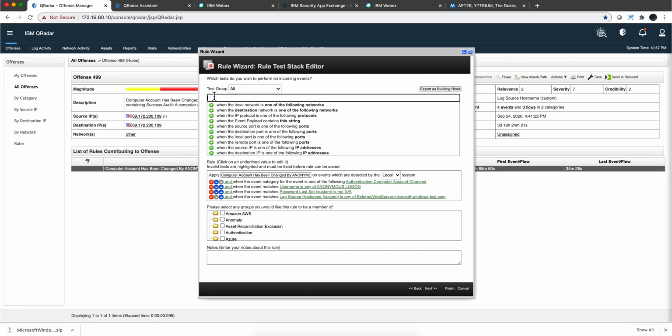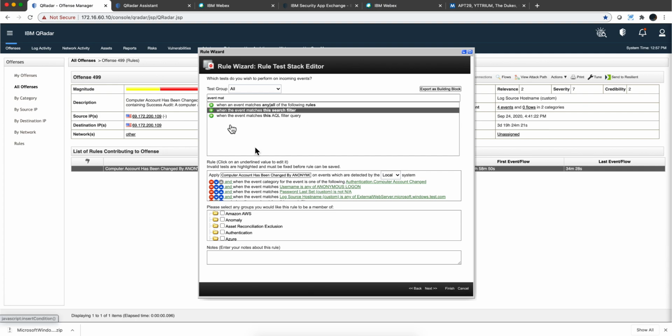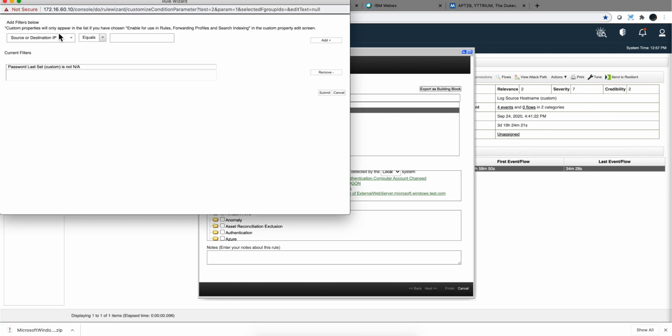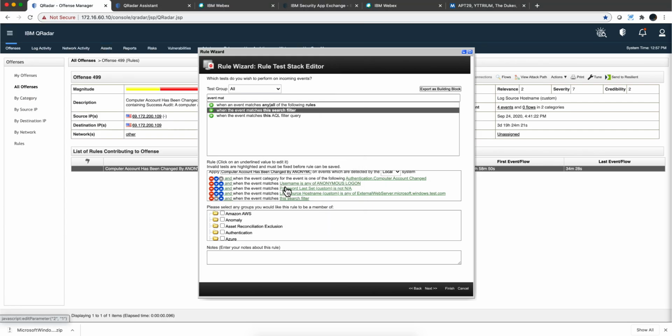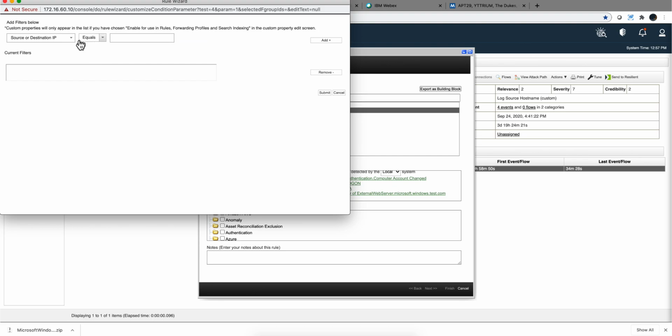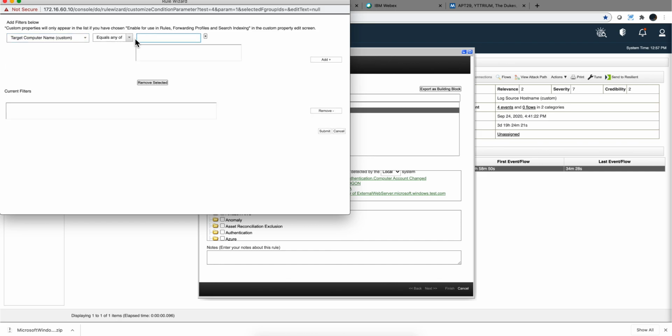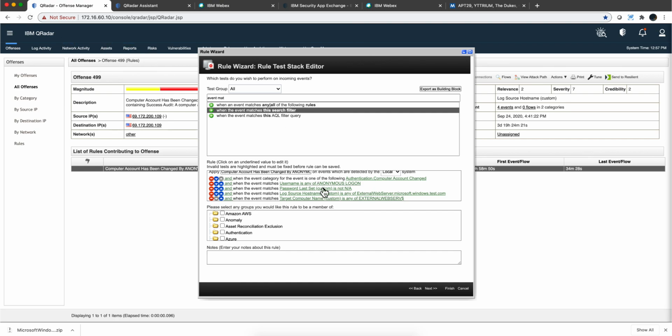Very similar to all the other ones, event matches. This search filter, we click here plus, we have it underneath here. I did it too quickly, so let me do it slower. When I click in this search filter, you put here target computer name, and here it is because we checked on that thing, equals any of, that's good. And then we paste the name of my domain controller. I click plus, I click add, I click submit, and now we have that condition added. Click finished.